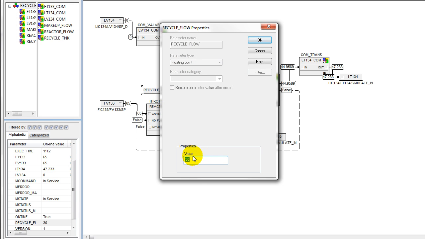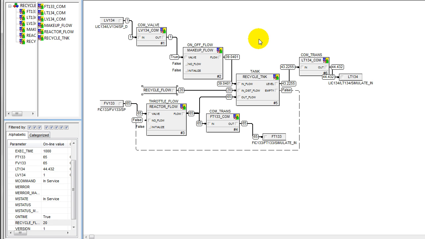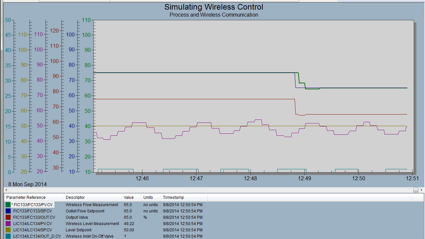We can examine the impact of the recycle flow on the control and how often the on-off valve has to be regulated to maintain level within the deviation limit. In this case, we have reduced the recycle flow by 10%, and there is an immediate impact upon the level, but this is better seen by looking at the trend.